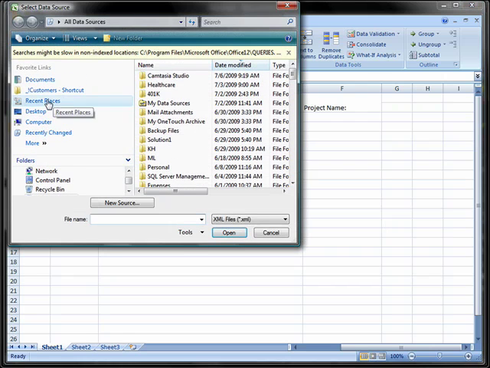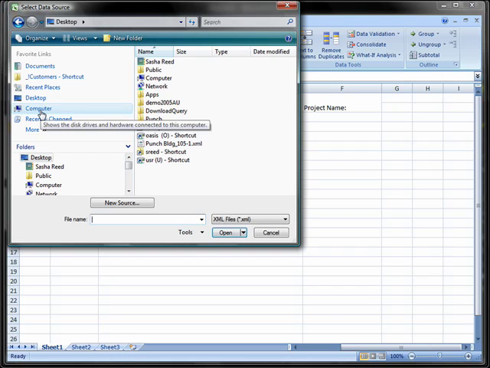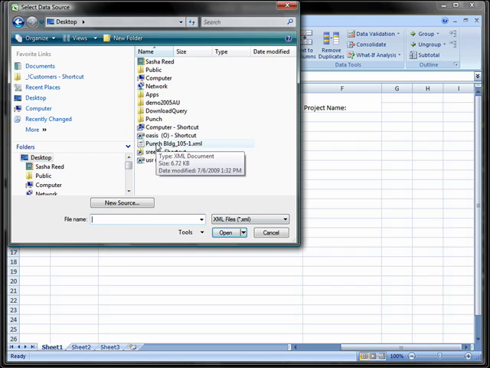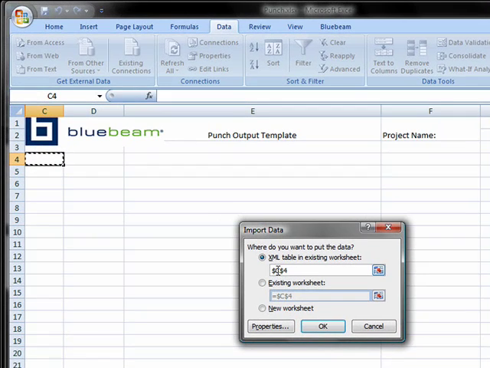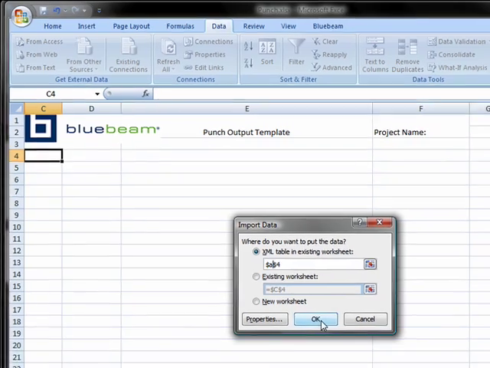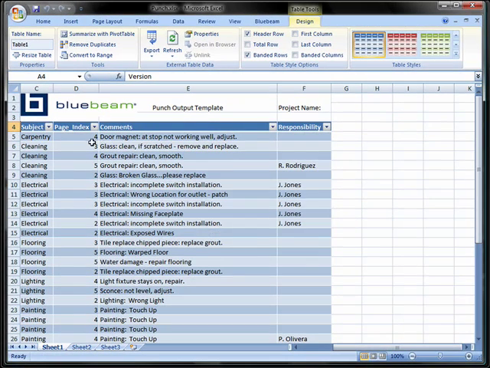So now it's browsing, saying where is this file located, and here's the file I just saved on my hard drive. So punch building 105-1 XML, and I'm going to say open. So now it's saying, okay, here's this data, I'm going to dump it in. Where do you want me to start this data? Well, I've hidden columns A and B, so it's automatically defaulting to C. But in reality, column A still is there. So I'm going to click A to insert a column A, and then I'm going to say okay. So now all that information comes over.